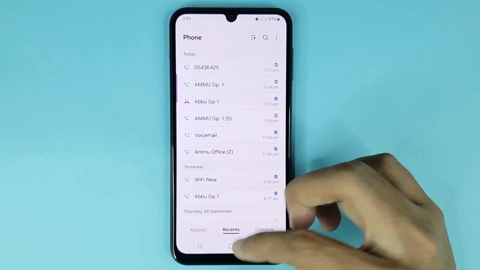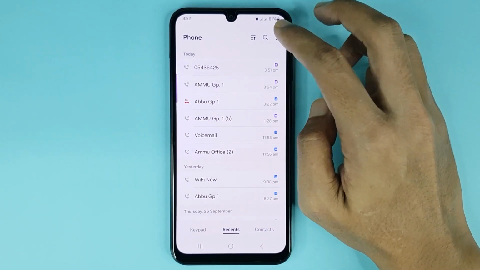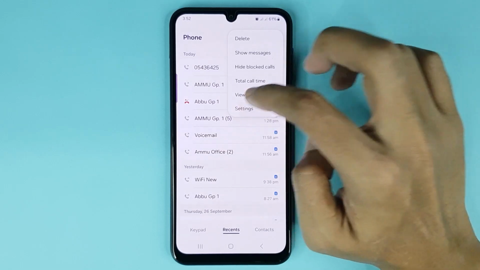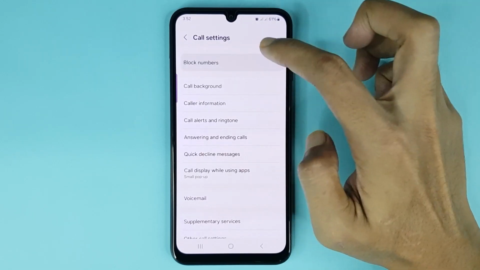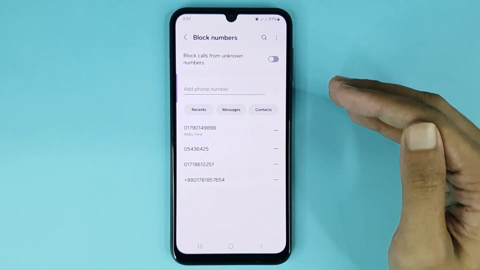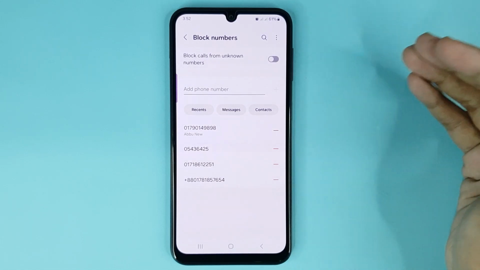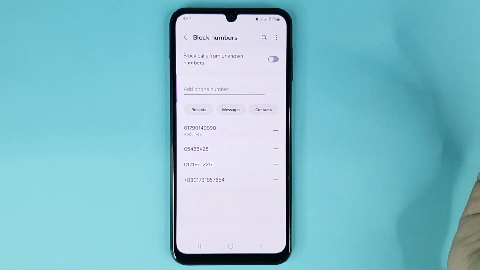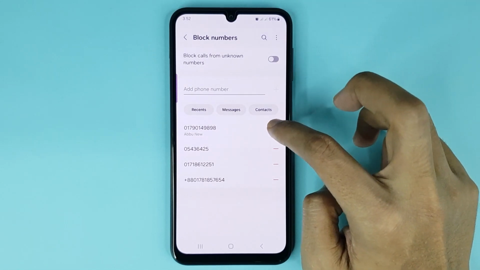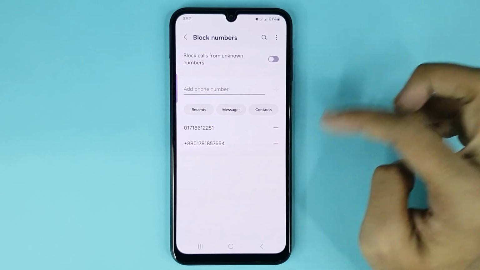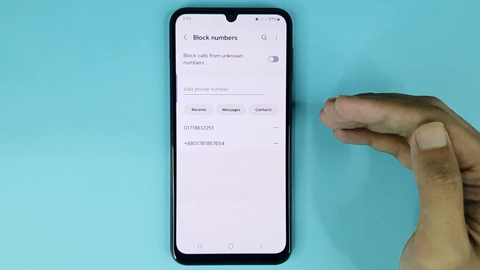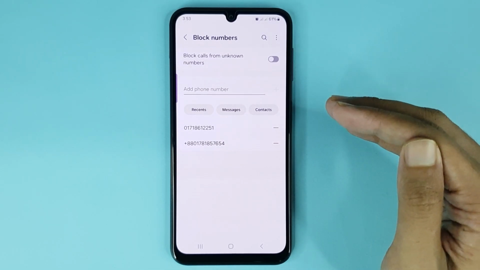Now if you want to unblock your number or contact, just tap on three dots, then go to settings option, then go to block numbers. And that's it. From here you can unblock your number or contacts. To unblock any number or contact, you have to just tap on this minus icon. And it's unblocked successfully. And that is how you can block number or contact in your Samsung Galaxy A06 phone.